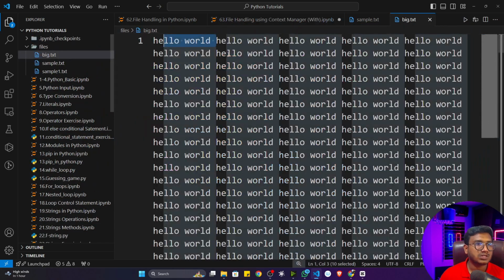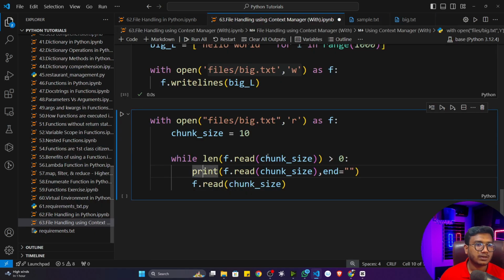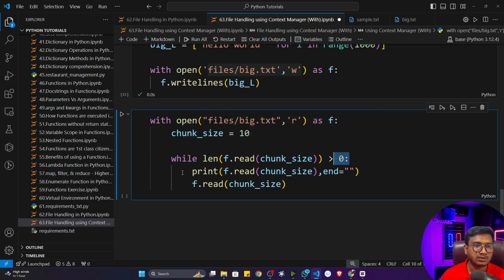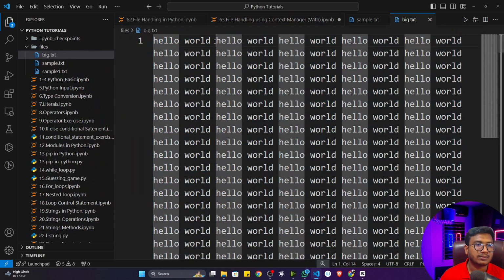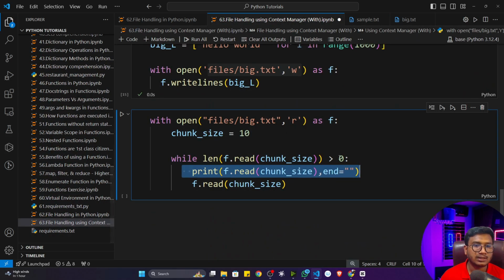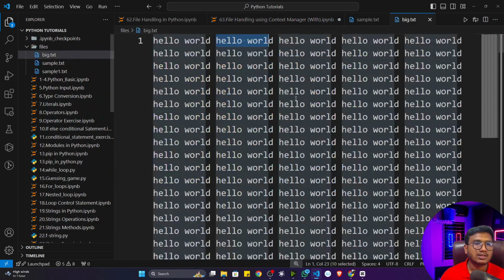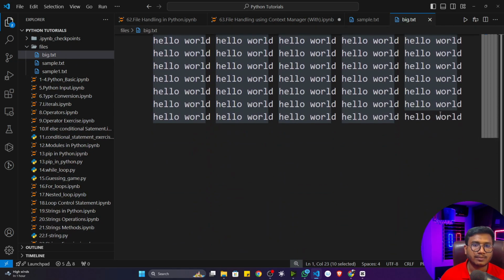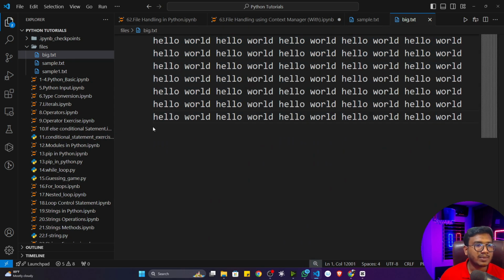That means what will happen? First of all, it will load the 10 characters and it will check whether the length is more than 0 or not. Yes, more than 0, it will load that particular character in my memory and it will print here. Again it will come here, again it will take the next 10 characters, again it will check the length is more than 0, yes, then again it will load and print in my console. That's how it will do for all the text, and at the last it will come here, and now let's say my cursor is here. Now see there is no character.